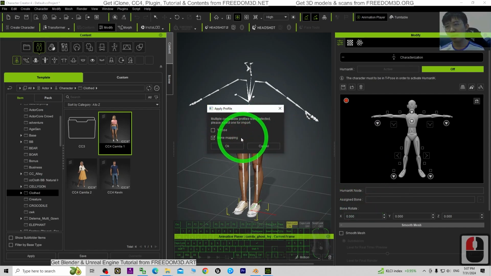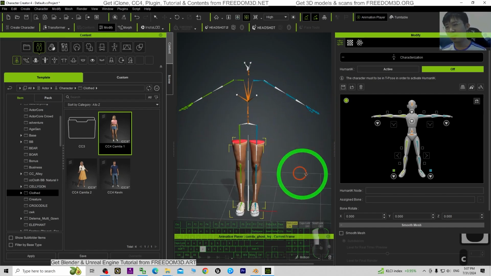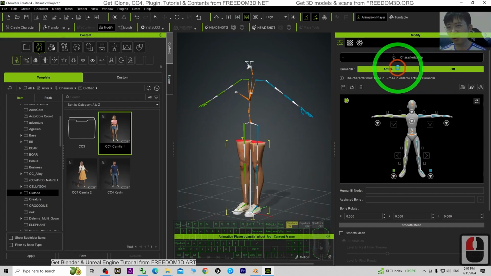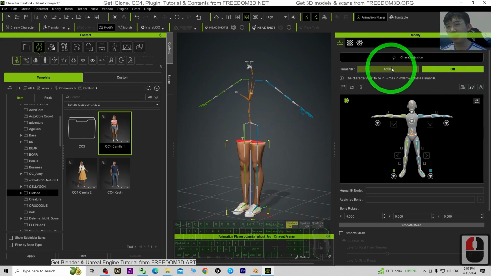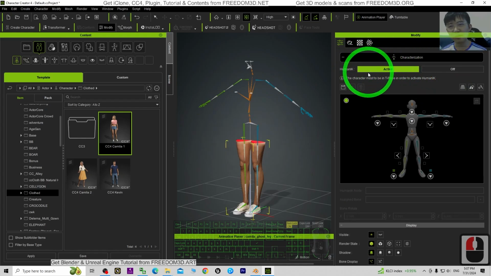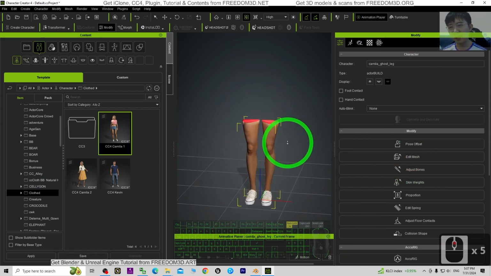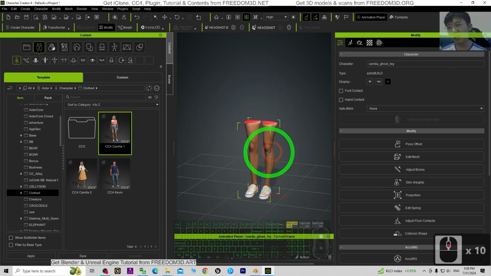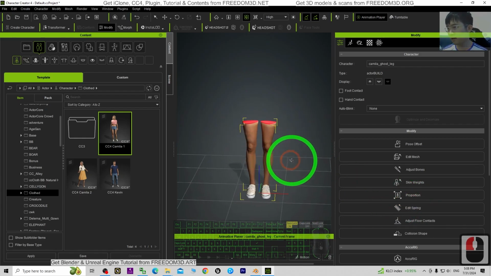Untick the T-pose, we only want the bone mapping, click OK. Now it has already done the bone mapping, then click Active. Then click off. You have to make sure it is active, then click characterization. Now this pair of ghost legs has already become the avatar. Actually, it has the full skeleton, the full bones, but the body mesh is just left with the two legs.